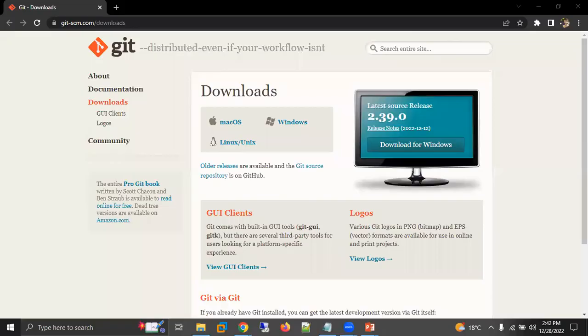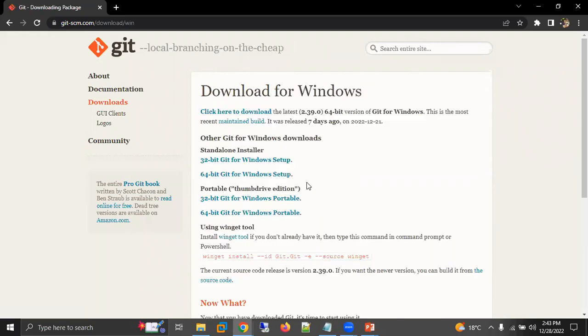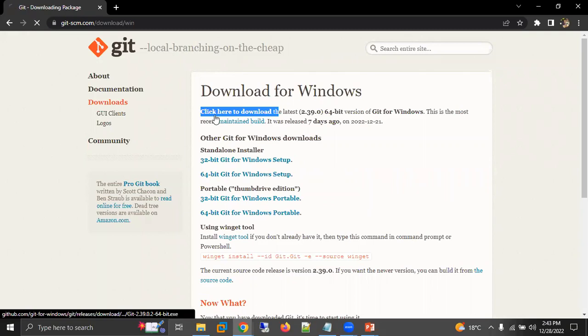Now the website has opened. Here you can download for Mac operating system, for Windows, and even for Linux-based operating systems. I'm using a Windows machine, so I'm going to click on Windows. Here, as per your system requirement, 32-bit or 64-bit, whichever you want, you can download from here, or you can click here to directly download the 64-bit.